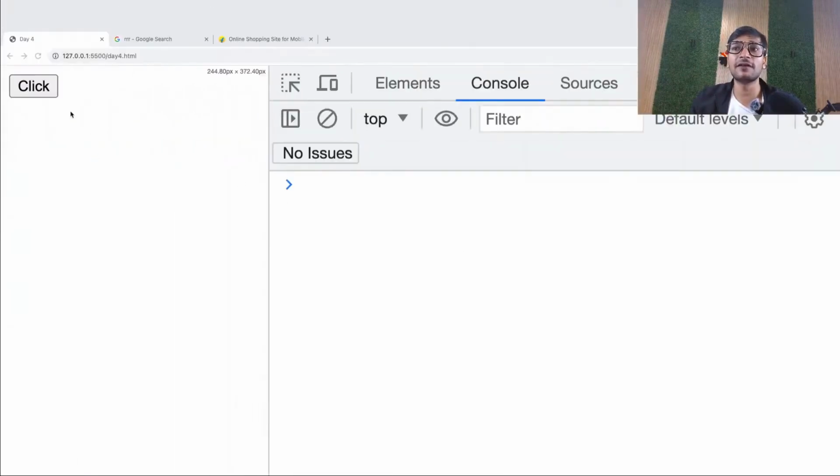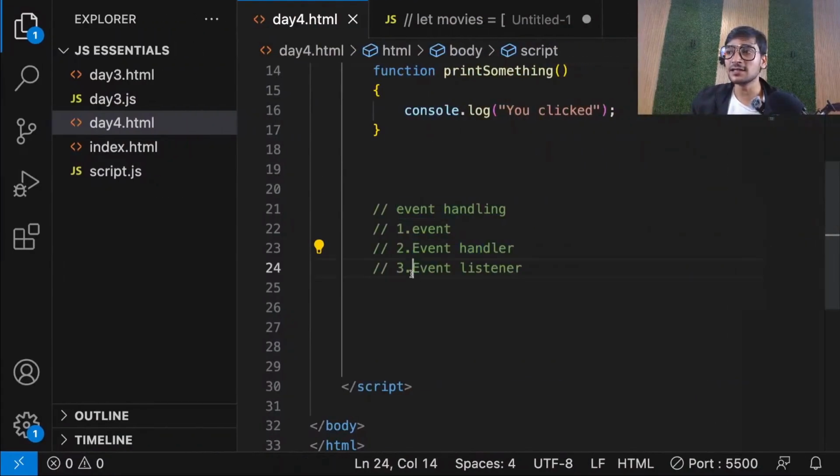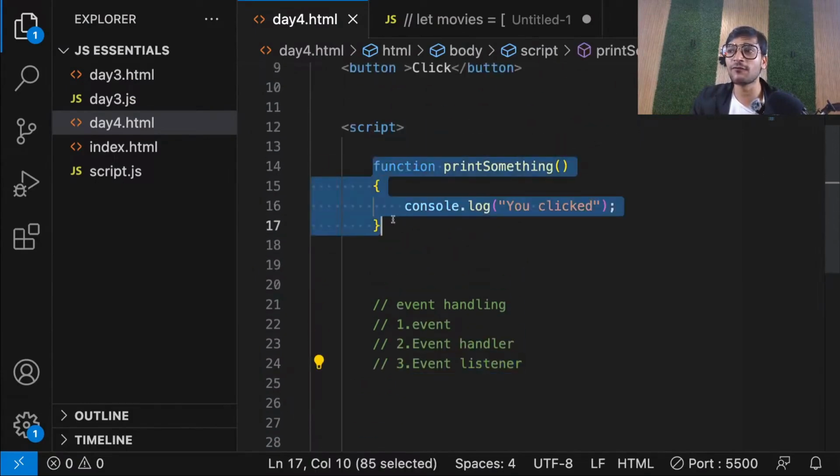So in this case, guys, our event handler is this button. And the event listener is the task that is performed when the event is performed. So guys, this is the task that is going to be performed. So this function becomes my event listener.